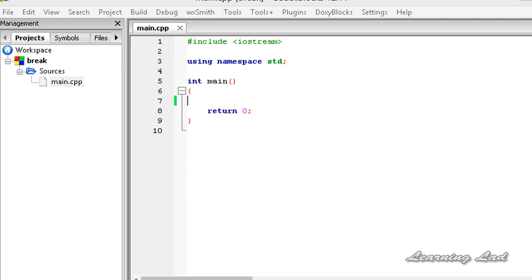In this tutorial we're going to learn about the break statement in C++. This break statement has two uses in C++. When it is encountered inside a loop, the loop will be immediately terminated and the program control resumes at the next statement following the loop. It is also used to terminate a case in a switch statement, which we're going to learn in the tutorial about the switch statement.